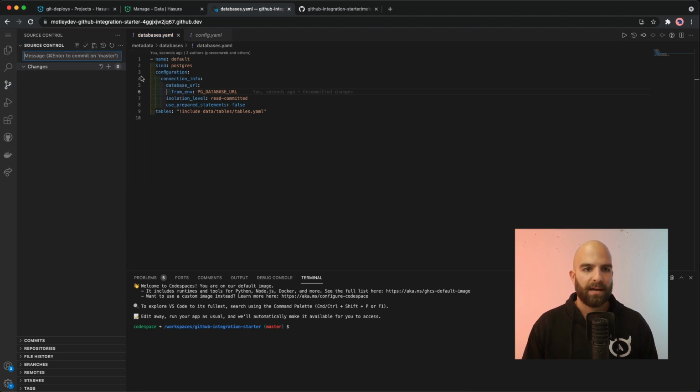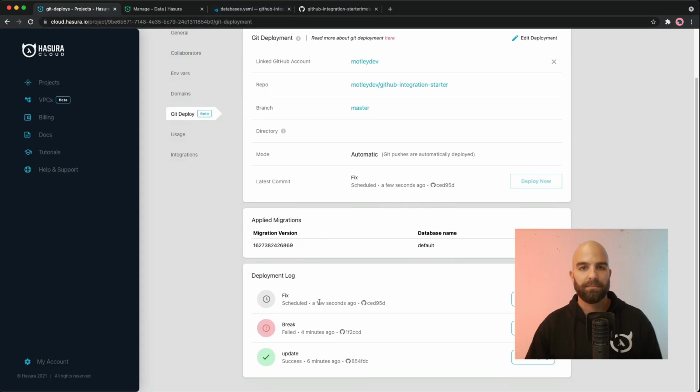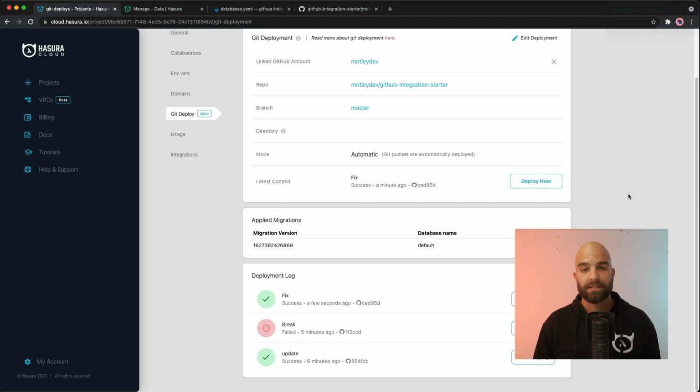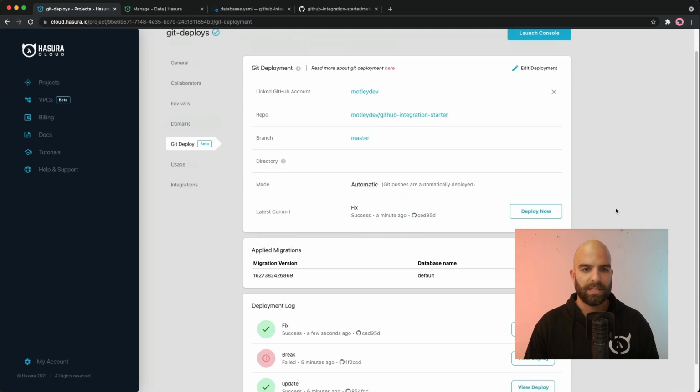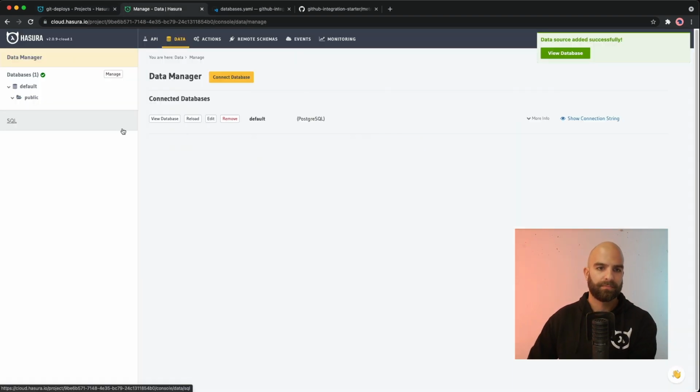Once we push that, if we come back over to our Git deploy tab here, we'll see that we've now pushed fix into the system, and it's now scheduled and is deploying the fix. So we'll give that a few moments to go ahead and click through as well. All right, and there we have it. Fix has gone through. And if we actually open up the console, we'll be able to see the current status of our project. Let's go ahead and refresh this view here.